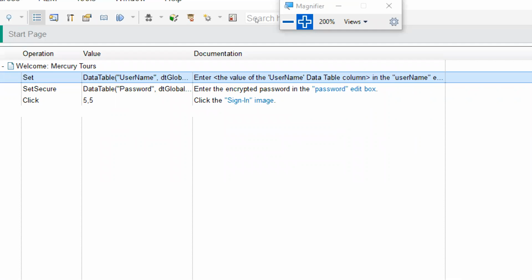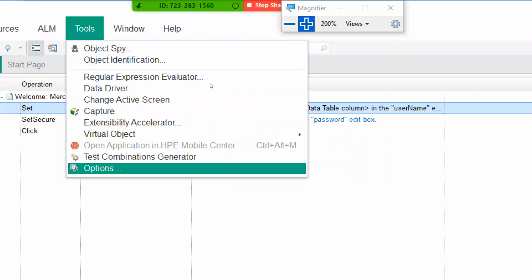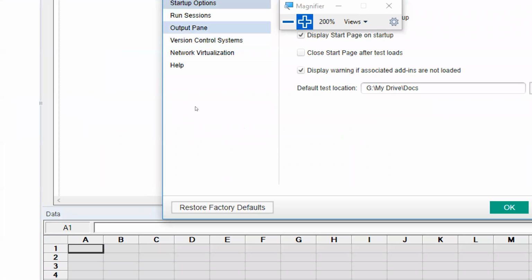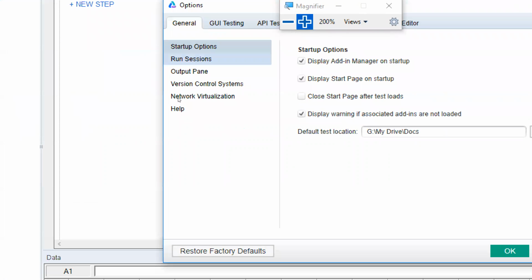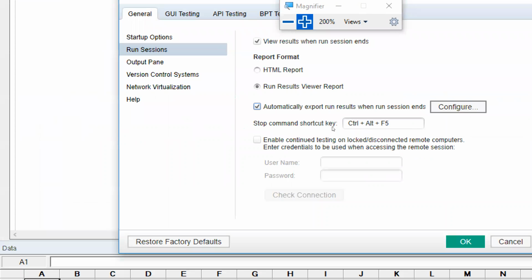Another setting I can do to verify is Tools, Options, and then I guess Run Sessions. We want to make sure this option is selected right here. Run Results Viewer report. We select this checkbox and click configure.